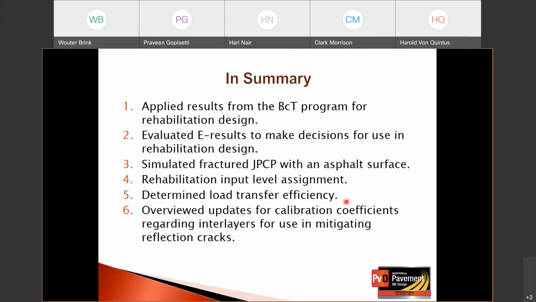And I hope more users start to measure load transfer efficiency for the transverse cracks in different existing pavements. And then we simply overviewed the updates on some of the calibration coefficients regarding interlayers for use in mitigating reflection cracking. That's being paid more attention to now, which I think is good. And I hope more agencies and organizations actually start to use some of these interlayers, because if they're used under the right conditions, they do make a difference.